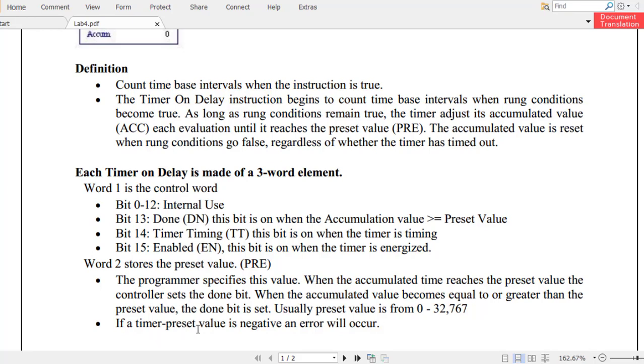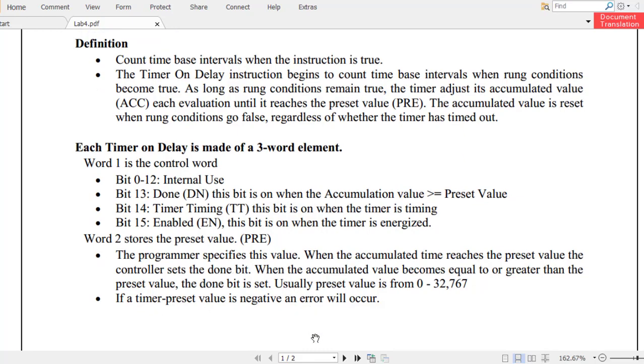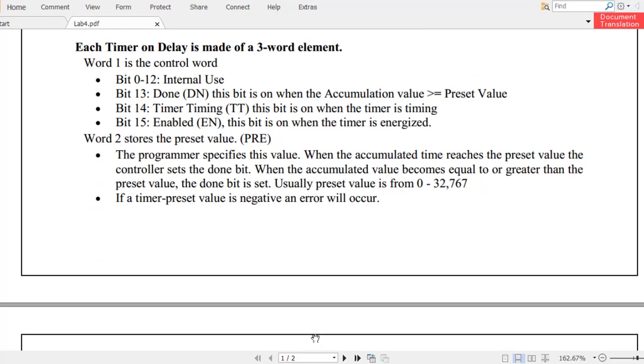If a timer preset value is negative, like somebody has created a problem or there is some issue and you have programmed a negative value by error in the timer preset value, then an error will occur, because for sure we can't move negative in the time domain.